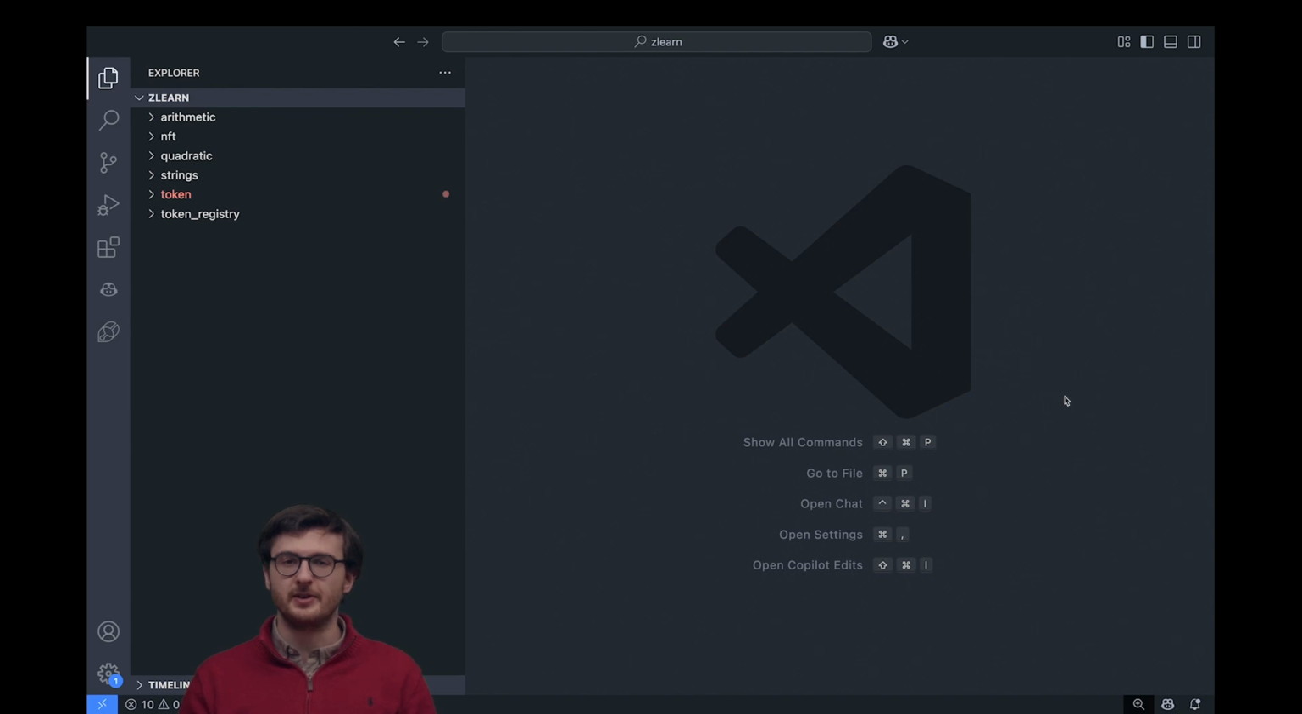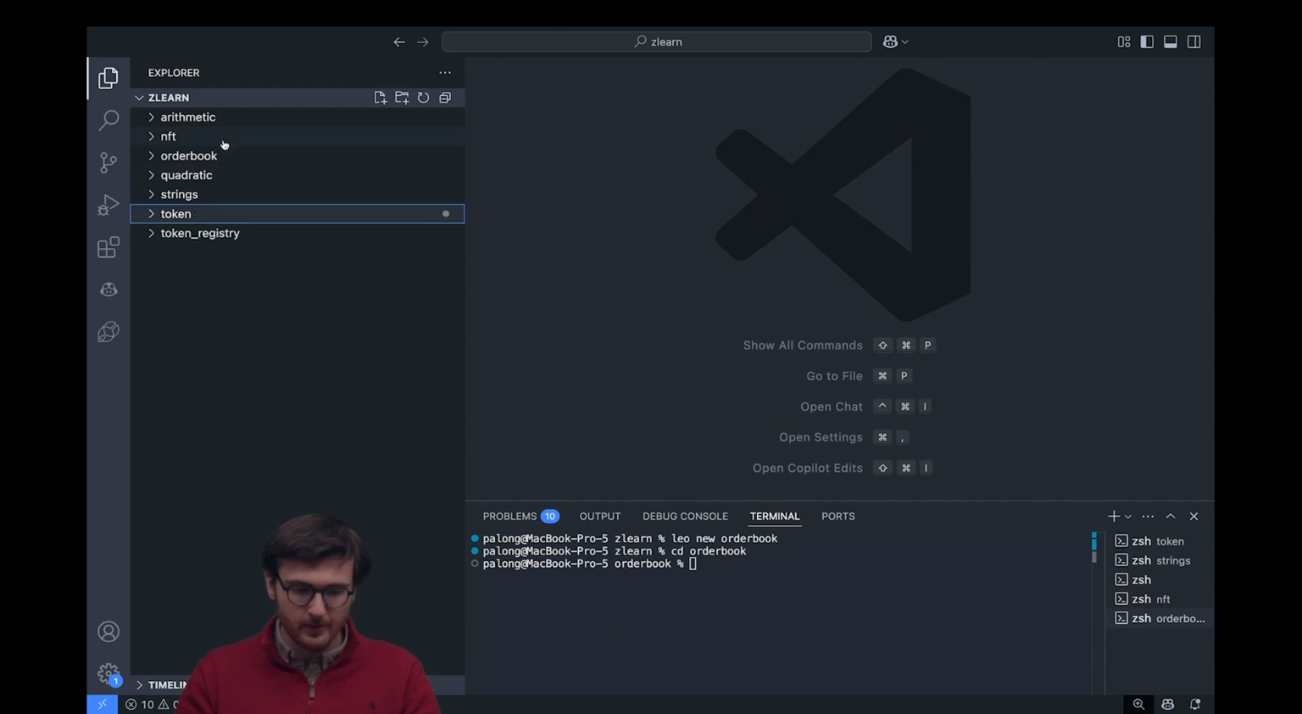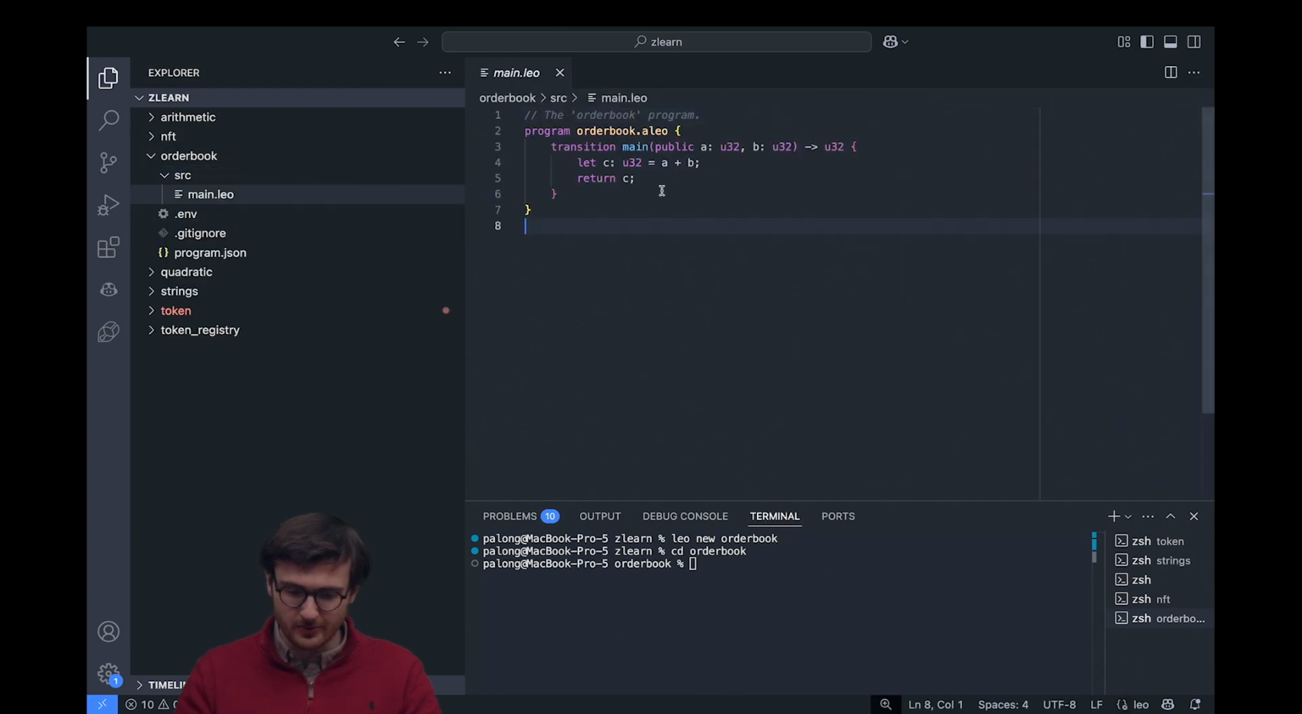What we will do here is we'll create our order book in a private manner, meaning no address will be disclosed, and the buyer won't even know who is buying from, and the seller won't know as well. So let's start with creating our program. We will use the Aleo new command, as you now know, and we'll create an order book DEX. Let's call it order book. Let's go to the folder and open the source file.